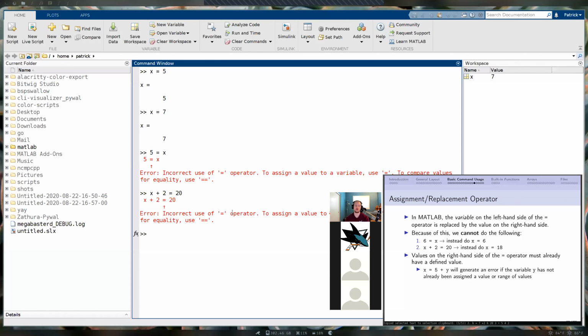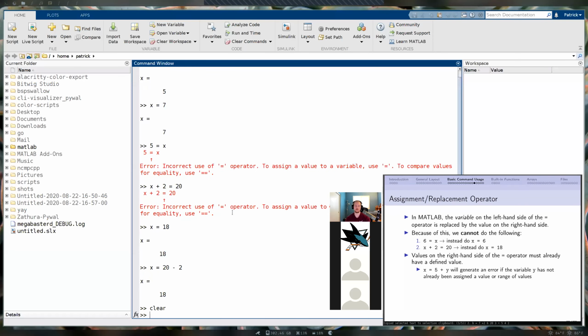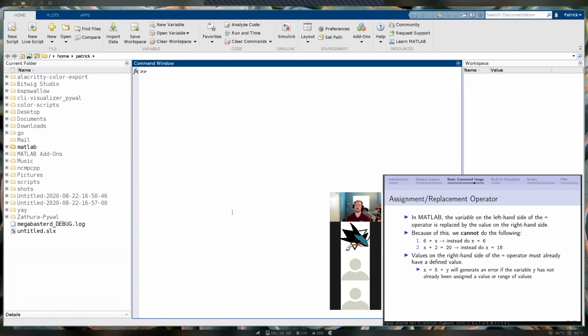Then we can have values on the right. We can have more than one value if it's a math expression. So what we should do there is just x equals 18. Or we could have done x equals 20 minus 2, and then x equals 18. So you just want to be careful with the equal sign, and try to not think as you would in a math class, because you need to have some variable on the left-hand side and then a value on the right-hand side.